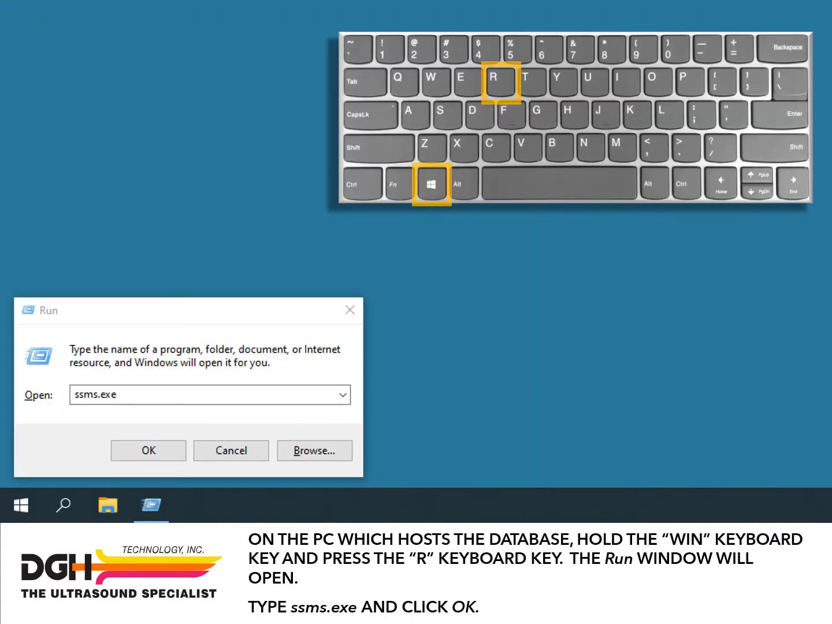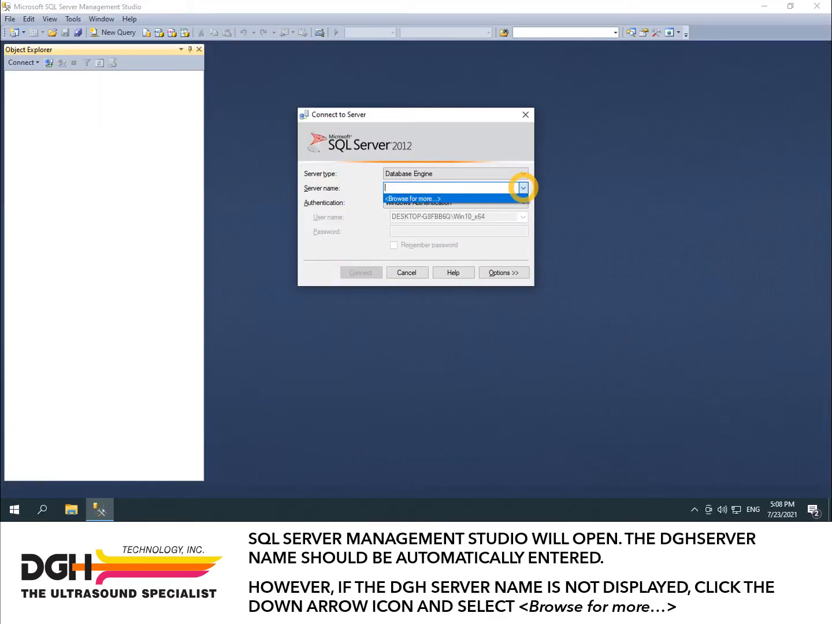On the PC which hosts the database, hold the Win keyboard key and press the R keyboard key. The Run window will open. Type ssms.exe and click OK. SQL Server Management Studio will open. The DGH server name should be automatically entered.